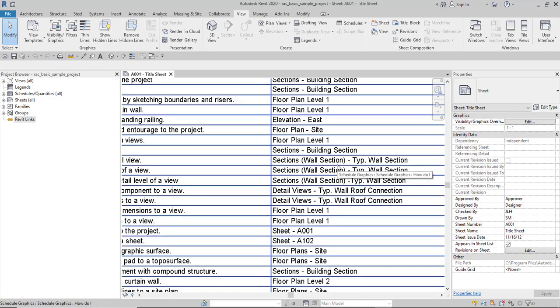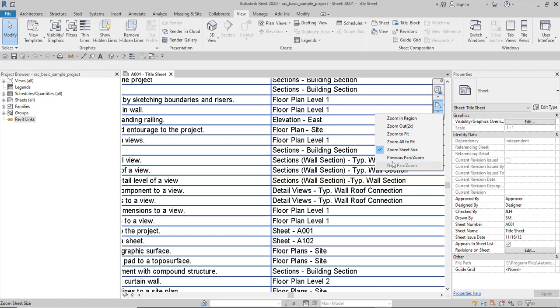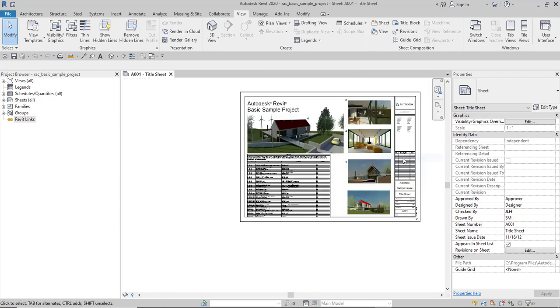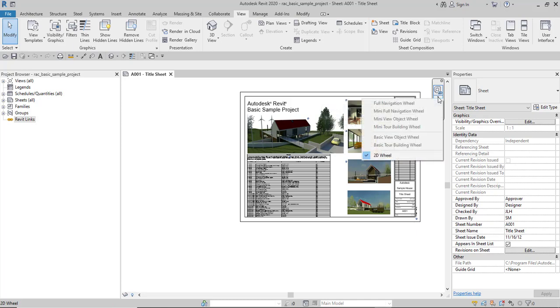And the sheet is very big, that's why you see only a small portion on the screen, as you can see here. You can also choose to use a previous zoom or previous pan. So when I click on the previous pan or zoom, it will zoom to the previous option. I can also decide to activate the navigation wheel for the zoom, and it's the 2D wheel we have here.